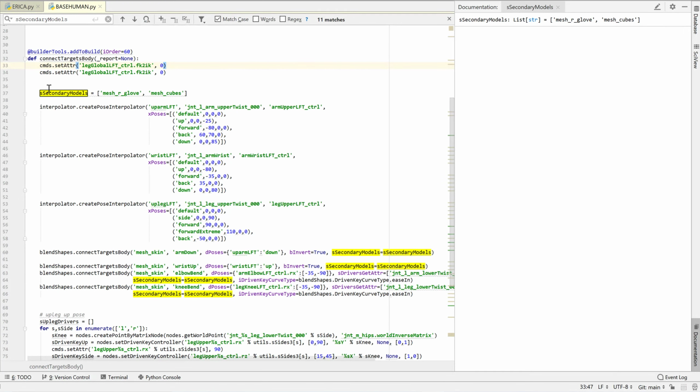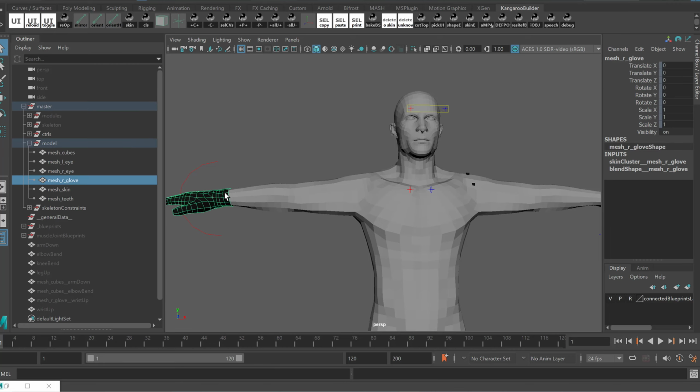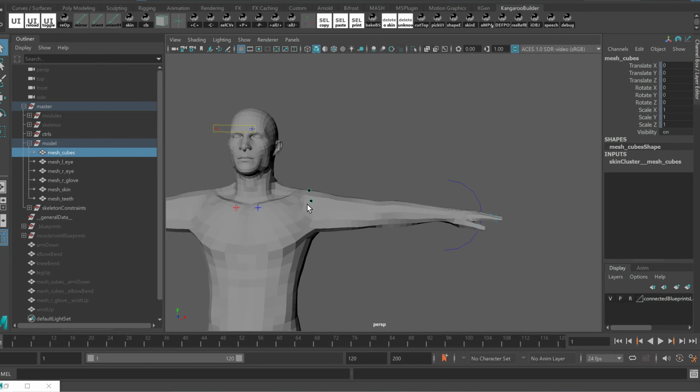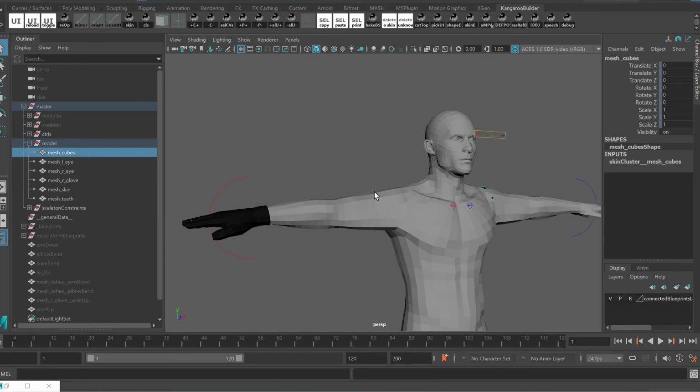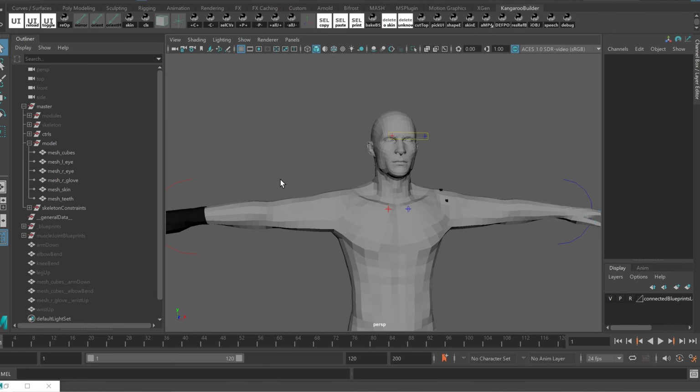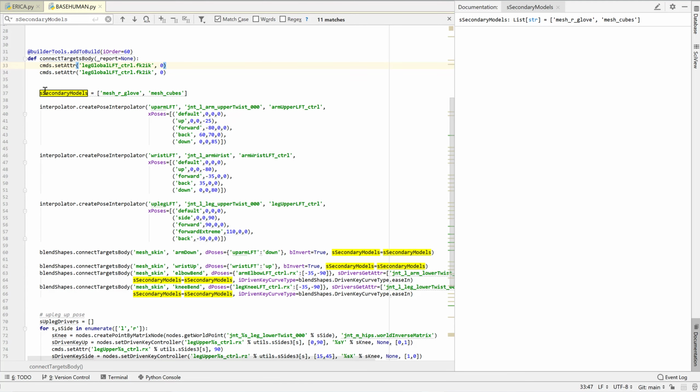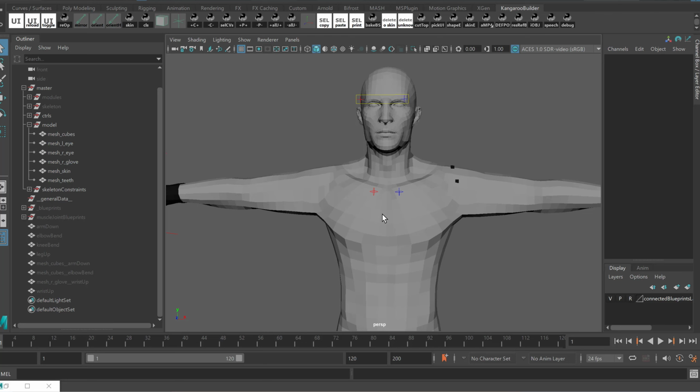Now let's look at secondary models. Secondary models are some extra meshes that are moving along the main geo. In this case, it's the glove on the right side and those cubes on the shoulder. They are sharing a similar skin cluster than the skin. If you specify them as secondary model, the connect target functions will assign blend shapes to them parallel to the main blend shape. But it will only create those secondary blend shape if those pose meshes for these secondary models actually exist, and they need to be in the correct naming convention.